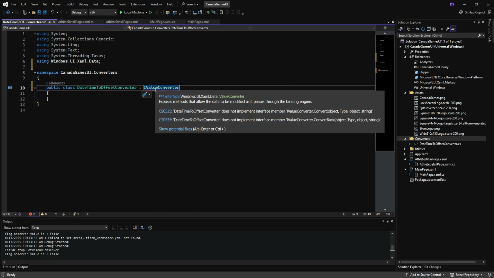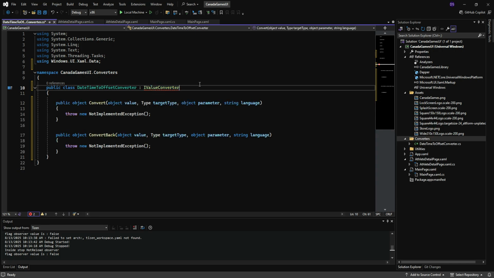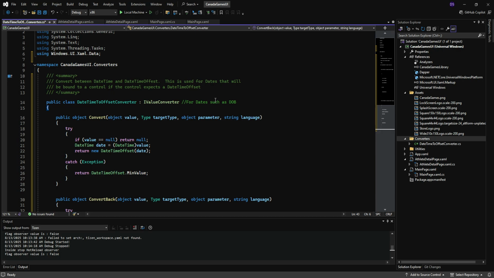There we go. Now of course it doesn't yet, so I'll say okay, go ahead and give me a basic implementation. And notice the structure here. We have two methods here, Convert and ConvertBack, right? So we get our object called value, and then we're going to do something with it. Right now of course we just have our throw NotImplementedException. So let me actually just replace the code here, because I have my summary comments as well. Okay, convert between DateTime and DateTimeOffset.